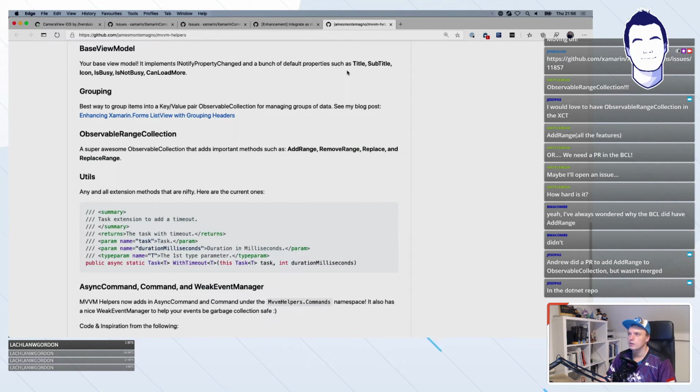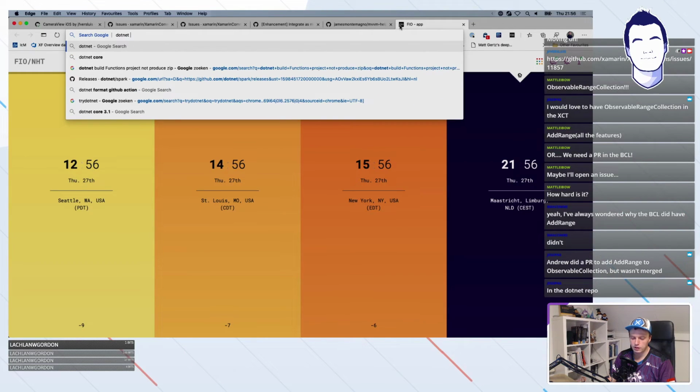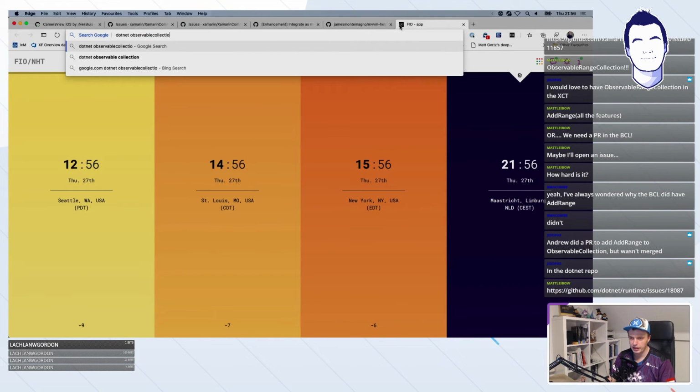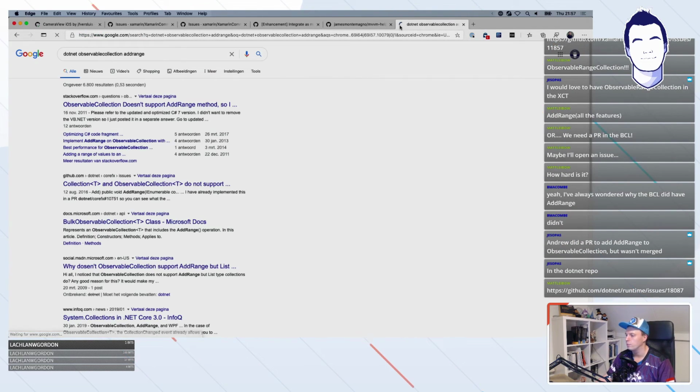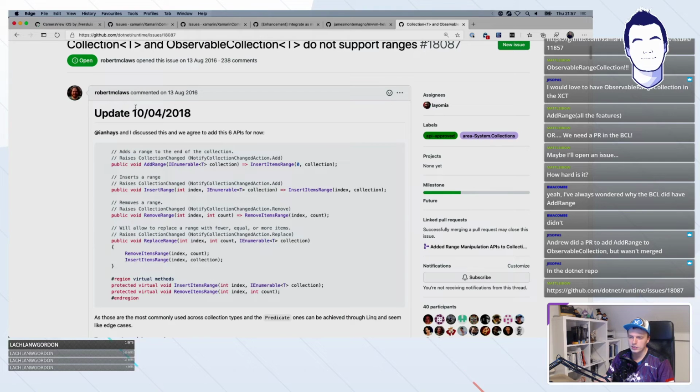Now we get all kinds of discussions on why it's not in the BCL. Someone did a PR to add range to ObservableCollection, but it wasn't merged in the .NET repo. Let's find it. ObservableCollection AddRange. Let's see why they did it. Oh, there we go. Oh, he already opened an issue. This is the issue. Cool. There we go, .NET runtime. Update 2018. Okay, cool.